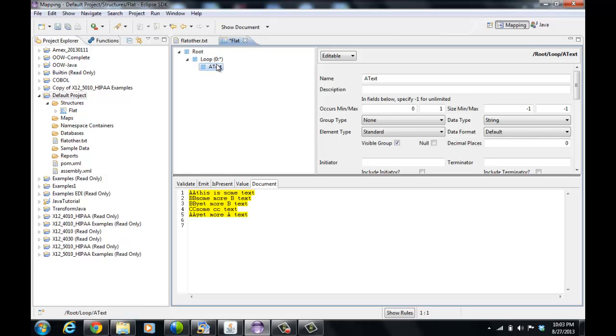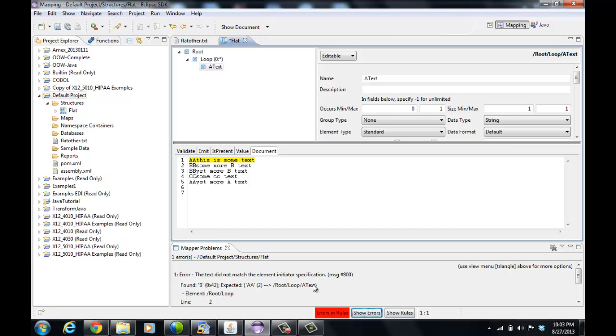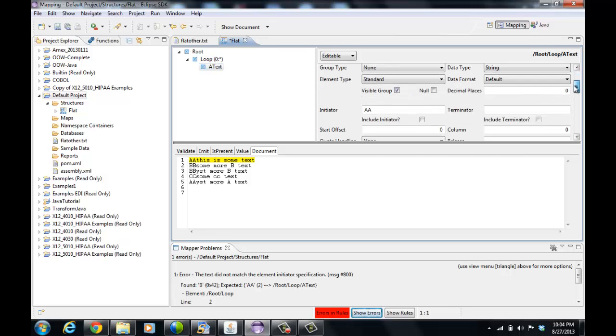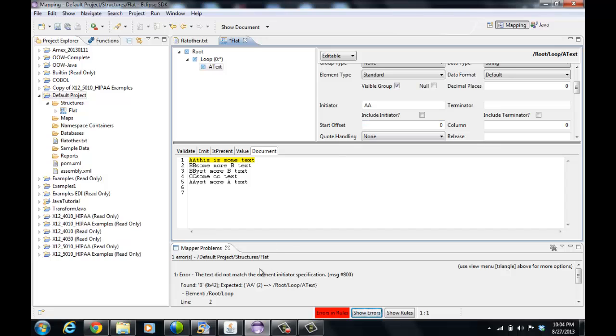and we need to indicate that the A element gets text when the initiator is when it sees the characters AA. Now, if we turn on the highlighting, you see the highlighting works there, but we're also seeing an error in rules. So there's something that's gone wrong. If we look at the errors, it's saying it found a B and it was expecting an A, because this loop has only a single element that only expects A's, and it saw something other than an A after the new line terminator, so that's an error.